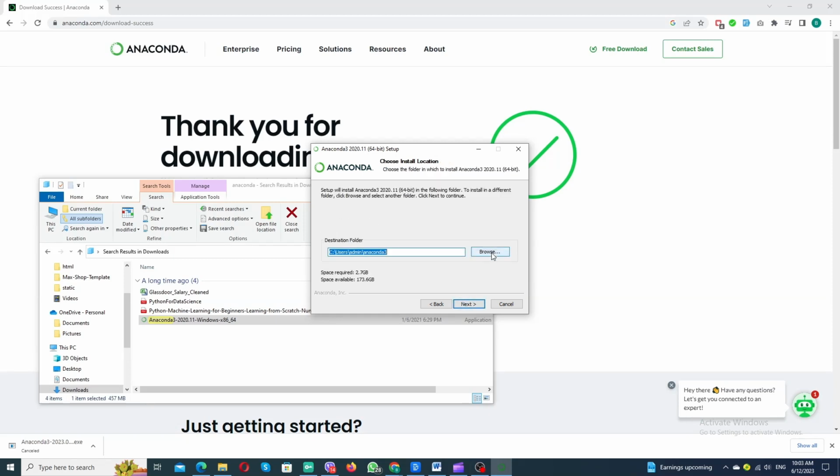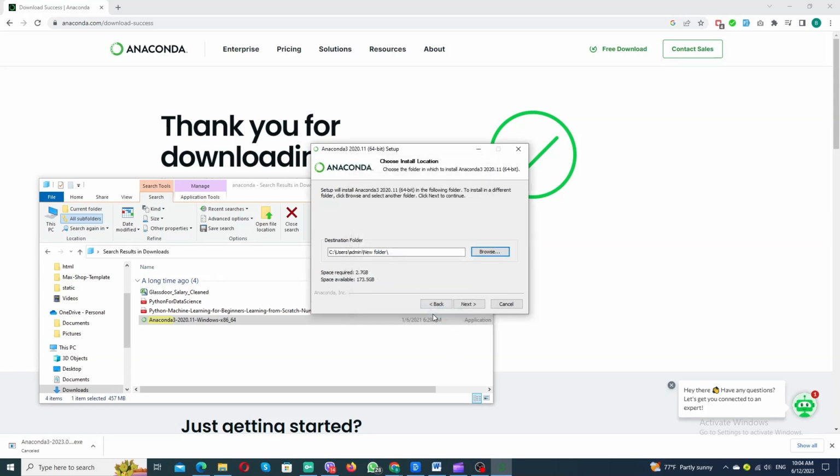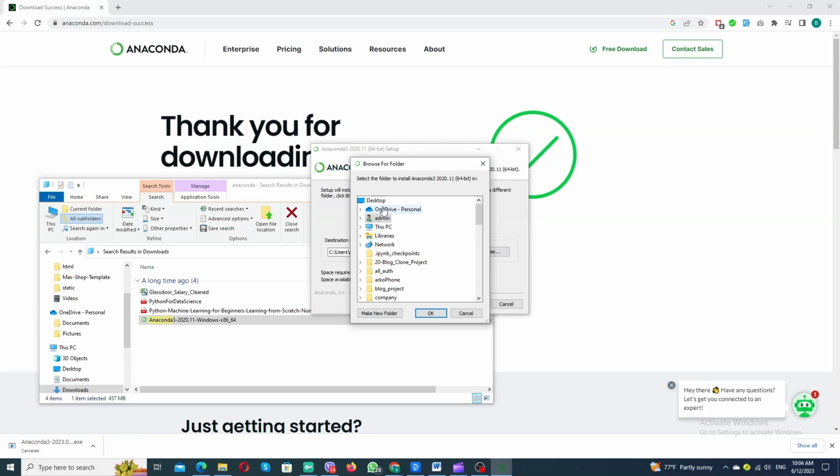Step 6. Read the license agreement carefully, and if you agree, select the checkbox to accept the terms and conditions. Then click Next to continue. Step 7. Choose the installation location for Anaconda. The default location is usually recommended, but you can customize it if needed. Click Next when you're ready.